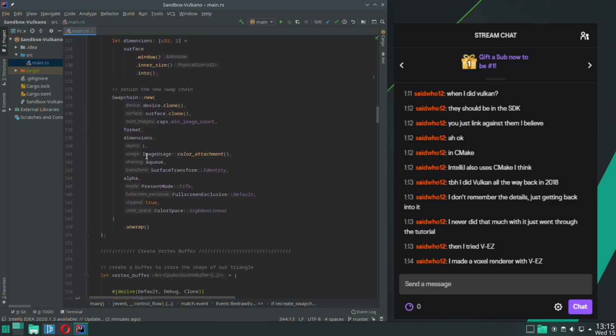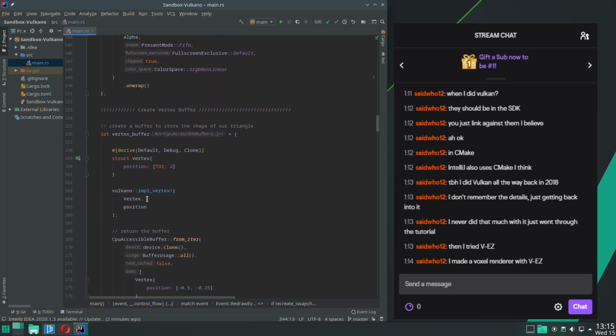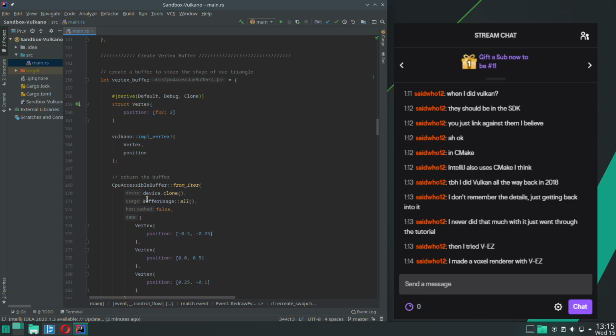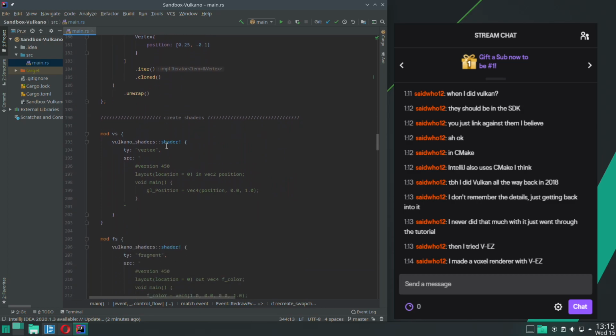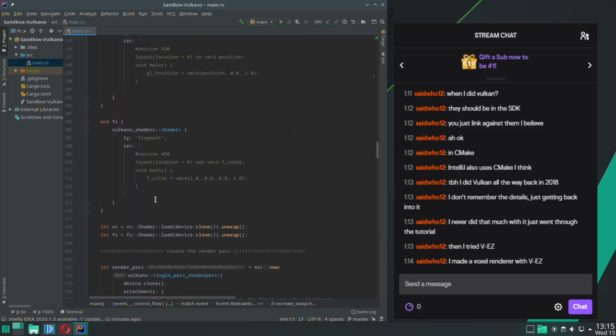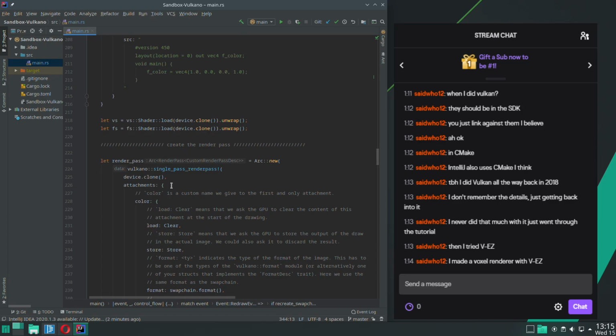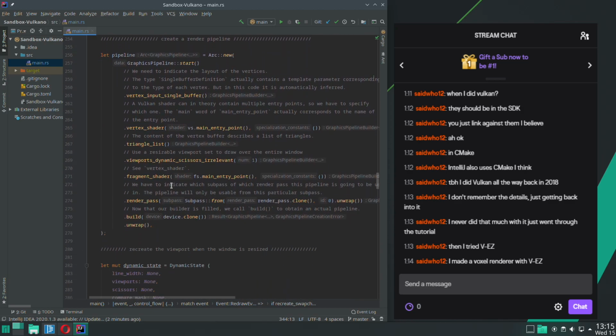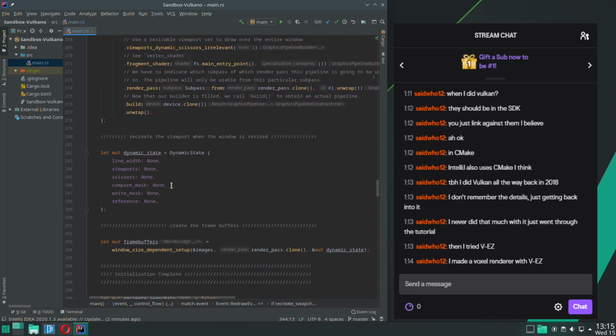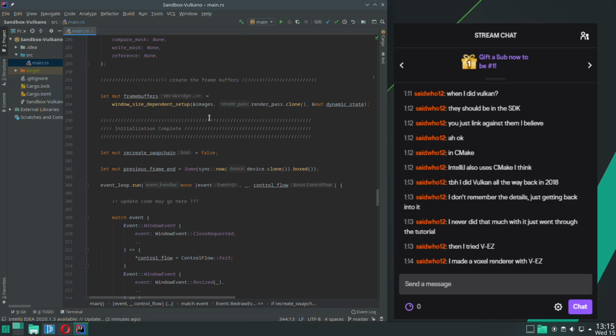So in Rust that looks like this, swap chain new. Then you create your buffer, in this case a vertex buffer, which is very simple to do. Then you create your shaders. There's the two shaders that I used. Just popped them in. Then you create your render pass and your pipeline. Make sure you have a resize callback for when somebody resizes a screen. Create the frame buffers, initialization complete, that's it.